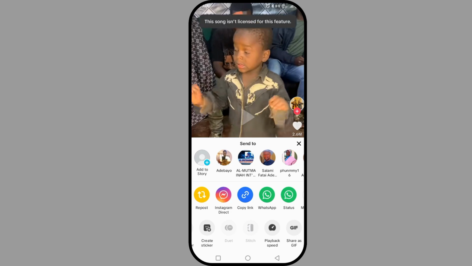This video is currently not stitched. They said the song is not licensed for these features. What you need to do is go and find another video.